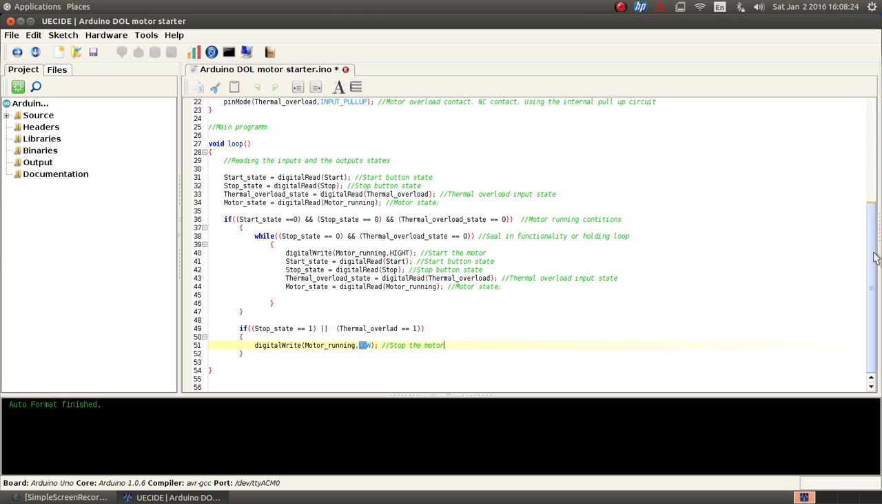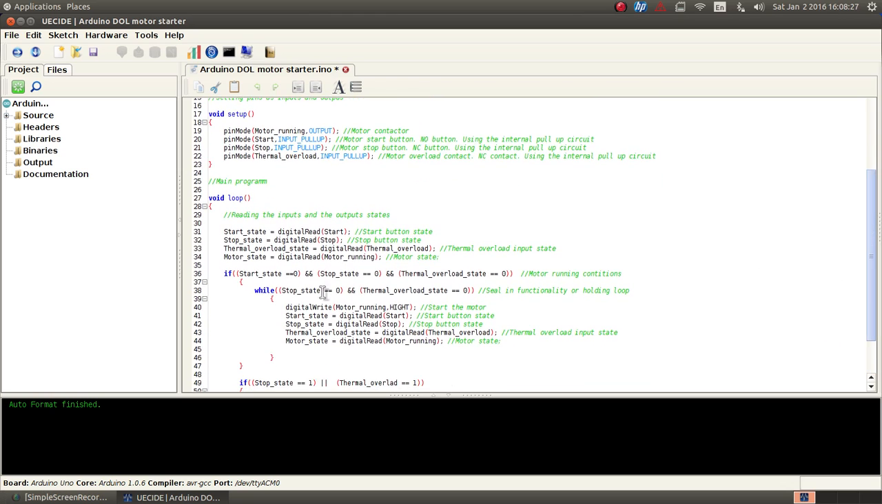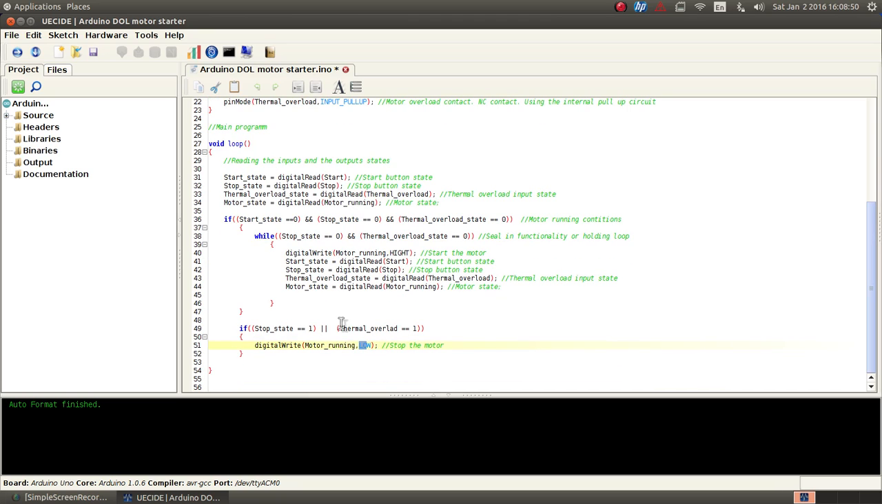So what is the thinking of the program? When that if condition is true, we have this while loop until it becomes false for any reason. The program starts at that while loop, and when the while statement becomes false, the program breaks out from here and goes to that if statement and just stops the motor. That's all. Let's compile the program.